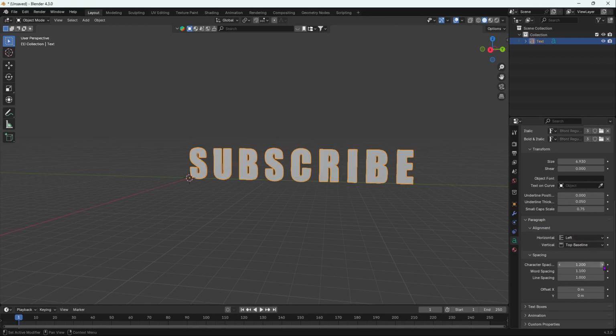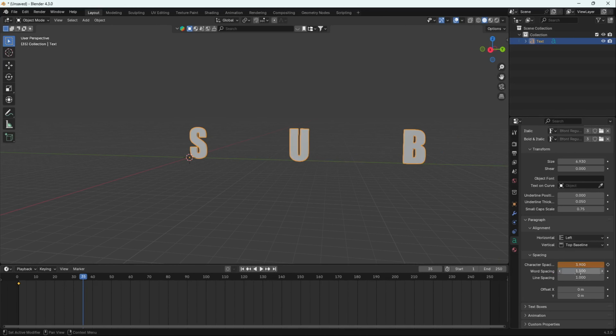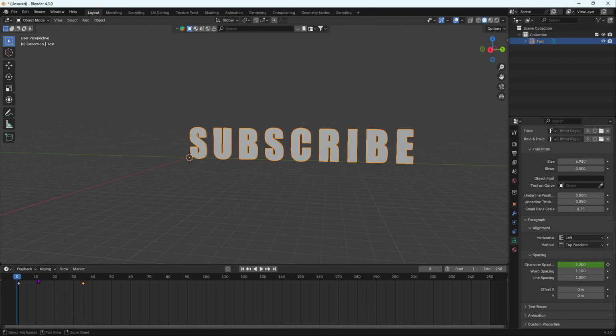And as you can see, you can also animate these values, as you can see, you have these lines. For example, if I make this kind of spacing, add a keyframe over here, move this up, and just increase the spacing like this, as you can see, it just animated. Super simple. Now that is basically it when it comes to text in Blender.